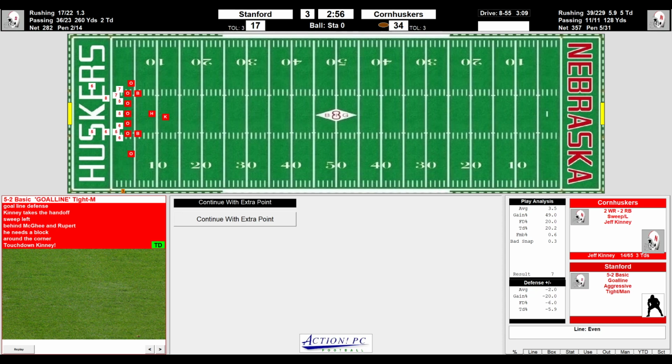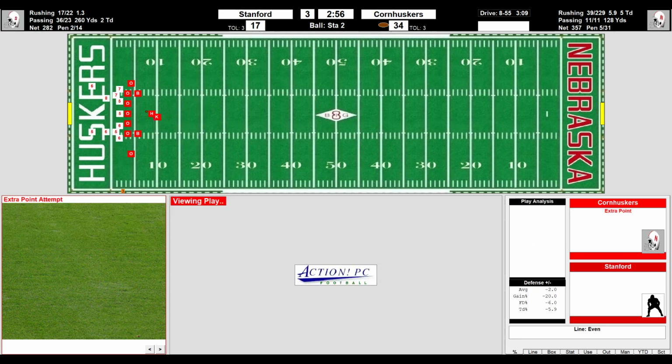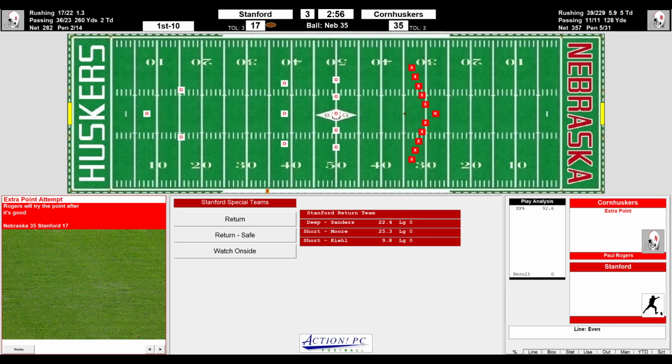34-17. We await the Rogers extra point. Here is Kenny's third touchdown run of the game. You could be playing convoy on that. Kenny, 14 carries, 65 yards, and 3 TDs. Here's the extra point attempt, the snap, the place, the kick, and it is dead center. Nebraska's now up 35-17. Paul Rogers has made all of his extra points.